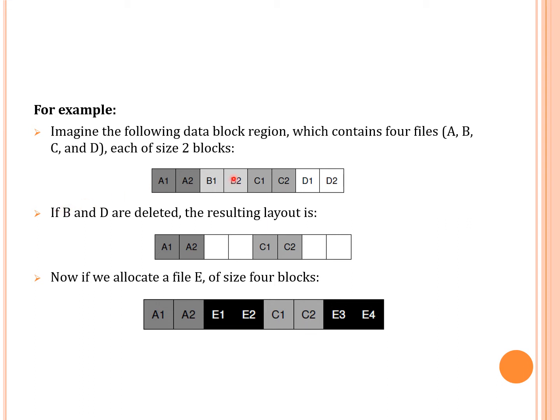If we remove file B, that is B1 and B2, and file D, that is D1 and D2, the resulting layout will be in this way. Here we can see that the free space is fragmented into chunks instead of a contiguous chunk. And if we wanted to allocate a file E, which is of four blocks, then it will spread all over the disk, hence we would not get sequential performance. This is the reason we say that the old file system has poor performance.